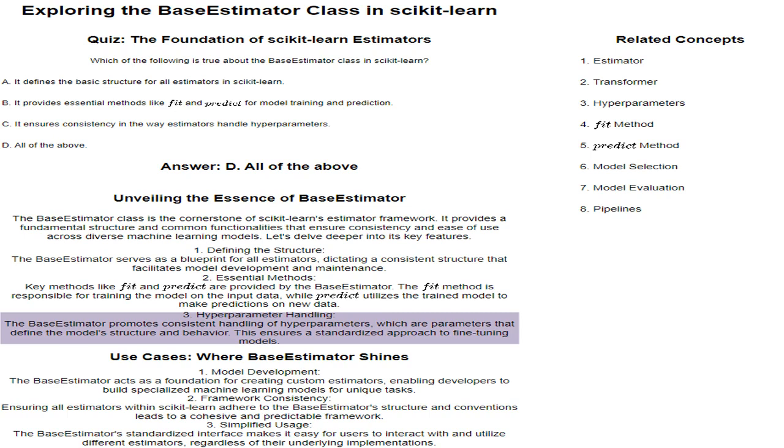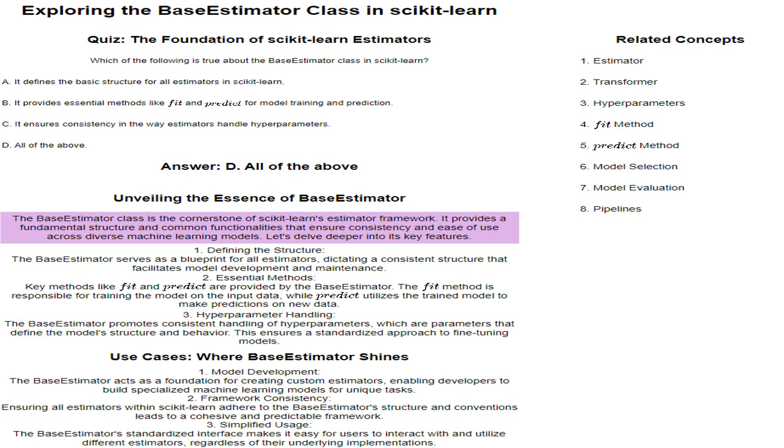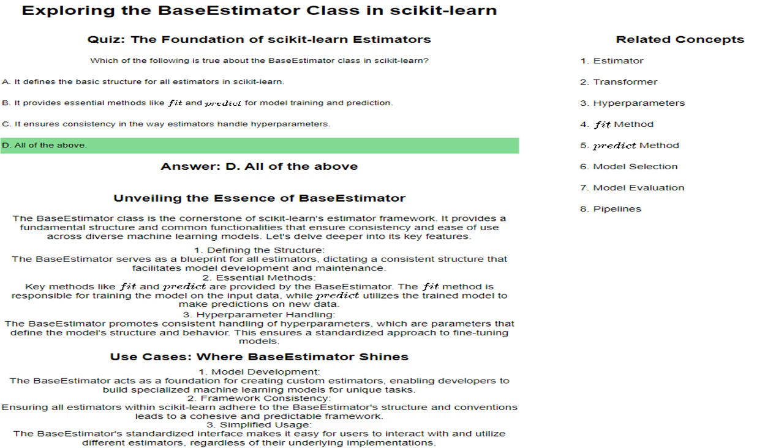Correct. All the statements A, B, and C are true regarding the base estimator class in scikit-learn. The base estimator class is the cornerstone of scikit-learn's estimator framework. It provides a fundamental structure and common functionalities that ensure consistency and ease of use across diverse machine learning models. D. All of the above.